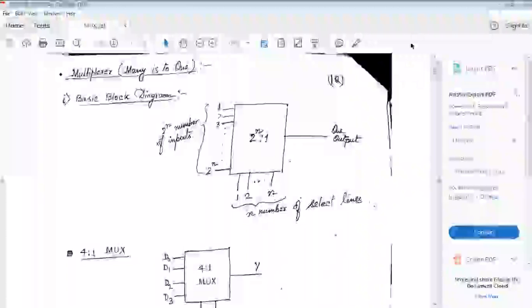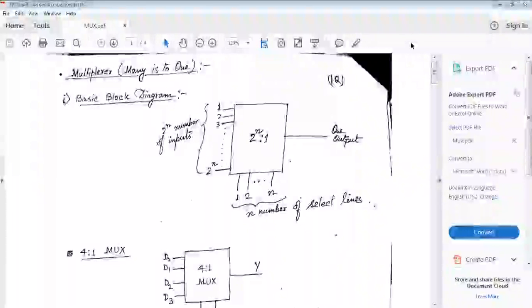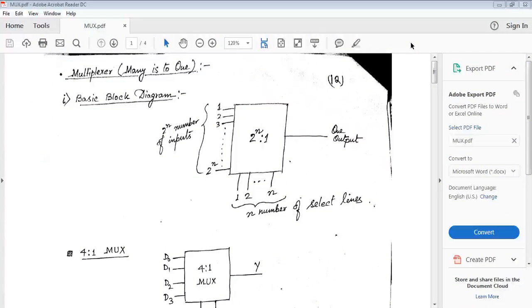So, hello students, again we are back with some topics of digital electronics, that is multiplexer. In electronic circuits, a multiplexer has many uses, and in modern digital electronics, the multiplexer is a very important topic. So let's start. What is a multiplexer?